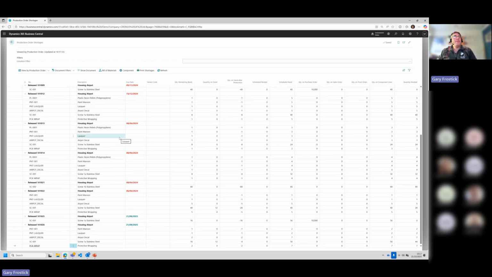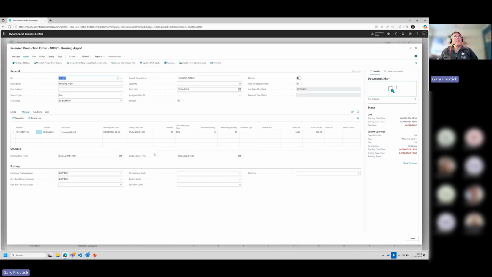So if I look at this one here, we see my only shortage is a screw. So surely there's something we can do about that. So if I just actually then go and look at this production order. And then we can see it's already running very late. So what I'm going to actually do from here is go in and create an engineering change request.